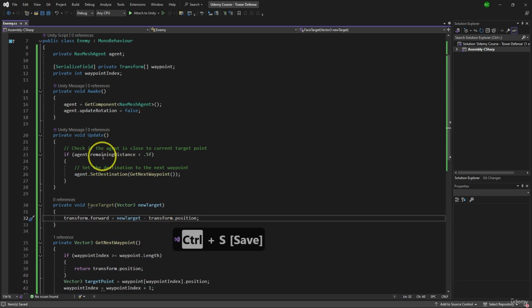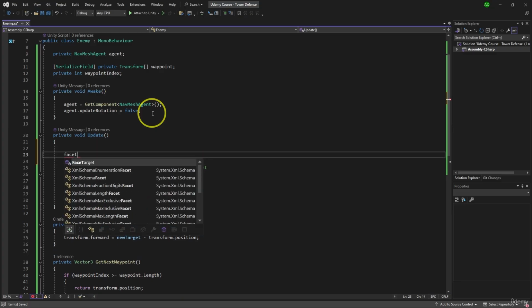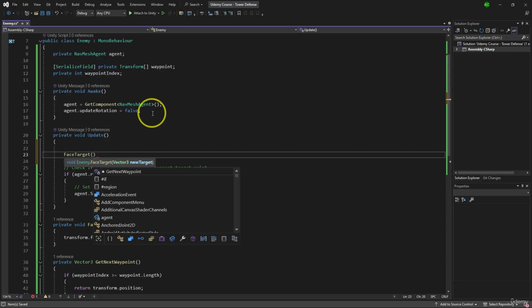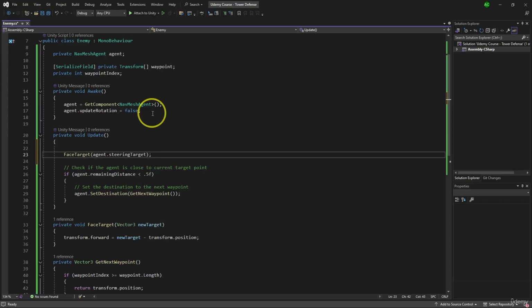Let's save this, then let's go to the update. And over here, before we update the waypoints, we're gonna call face target. And inside of this face target, we need to pass next point of the movement of this agent. Luckily for us, it is very easy to get. Now we can just type agent steering target. And this will give us a next movement point for this agent.